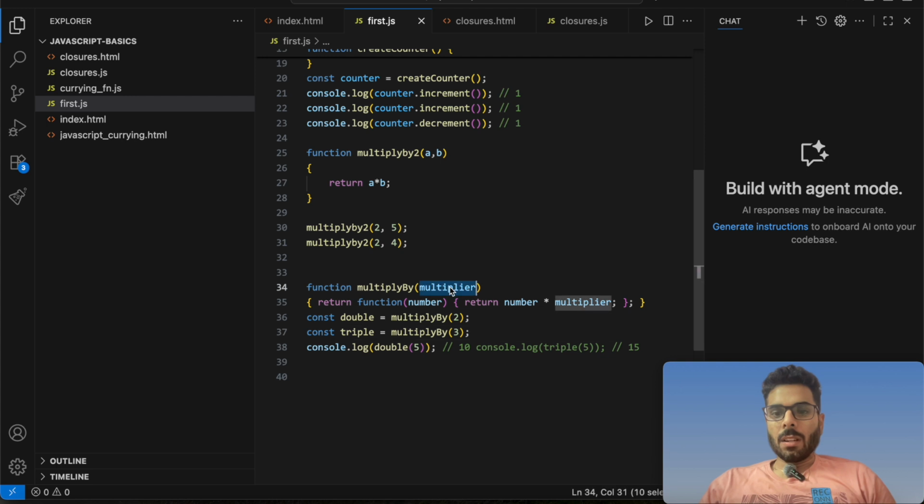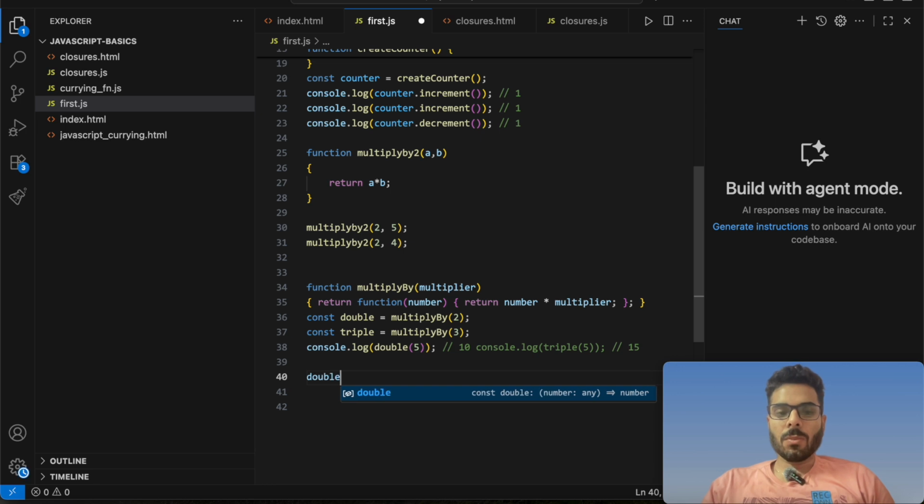So we can add one parameter, and inside that we return another function in which we can pass the number, and the multiplier here is one variable which can be accessed inside that function, right? So we have multiplyBy, we can pass 2 here, and we have a double function which is returning this function. So we can call the double function anywhere and pass any number, and this will return a multiple of 2 with this number, right?